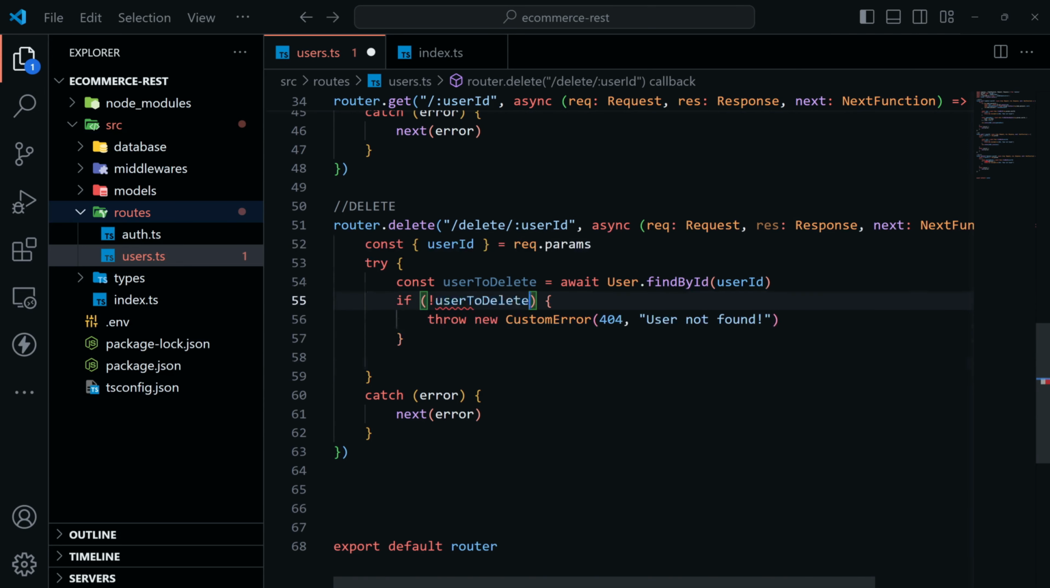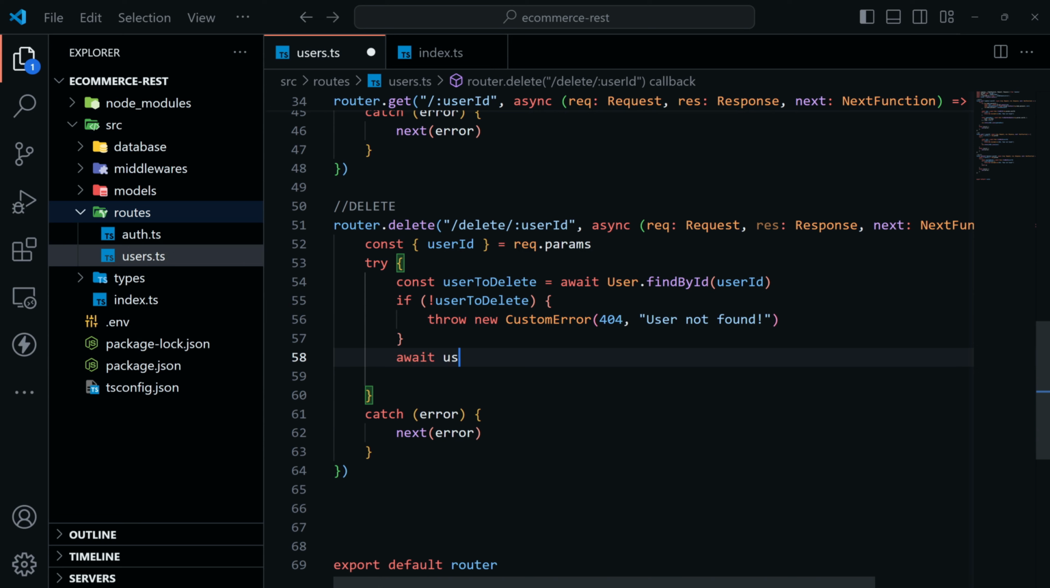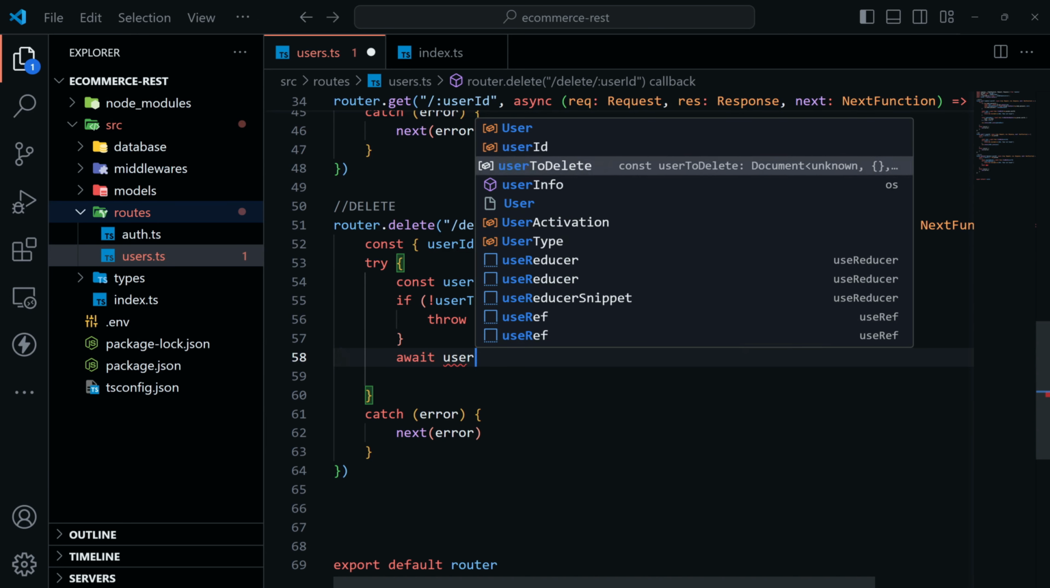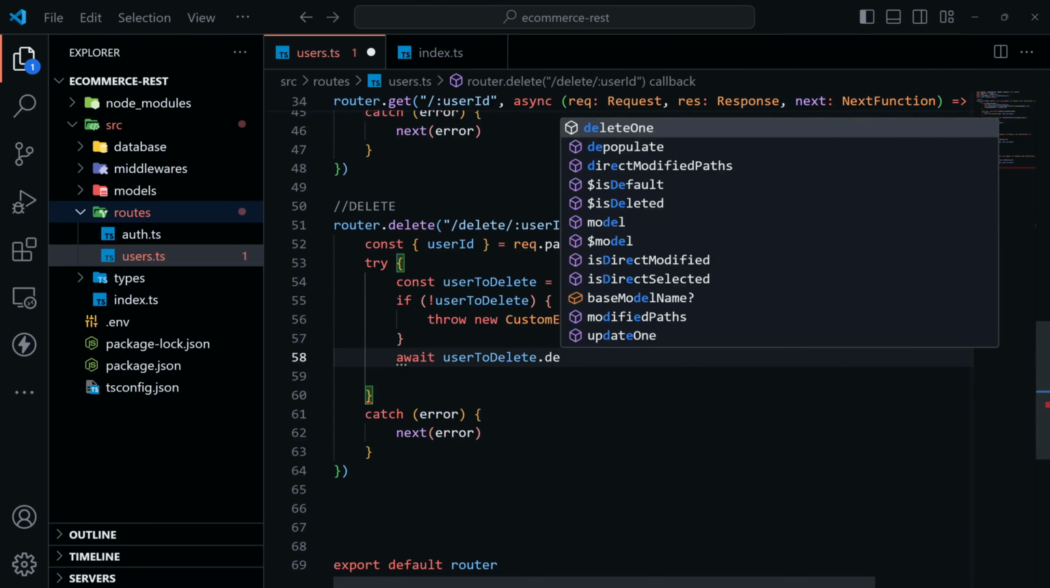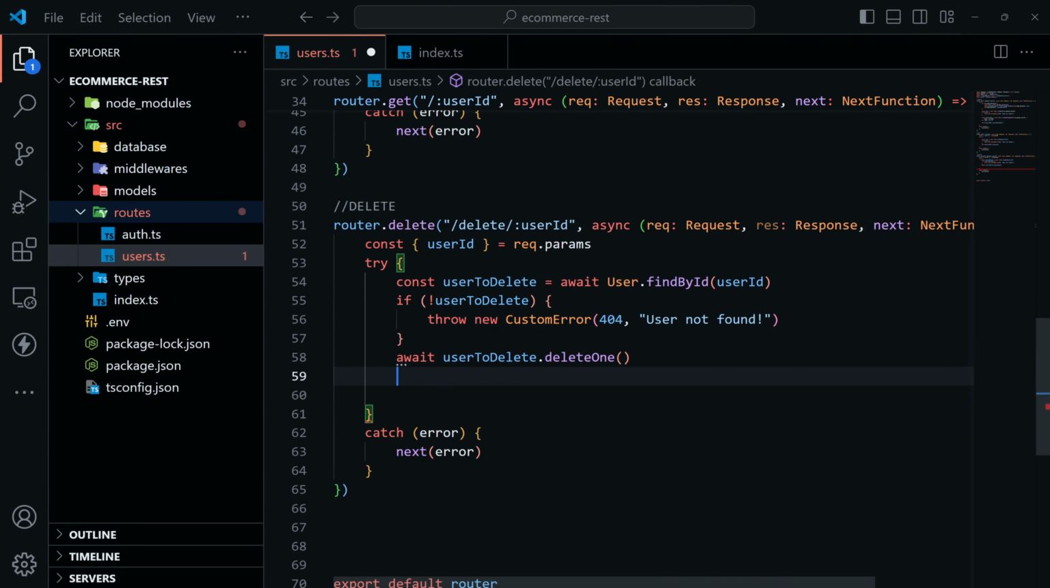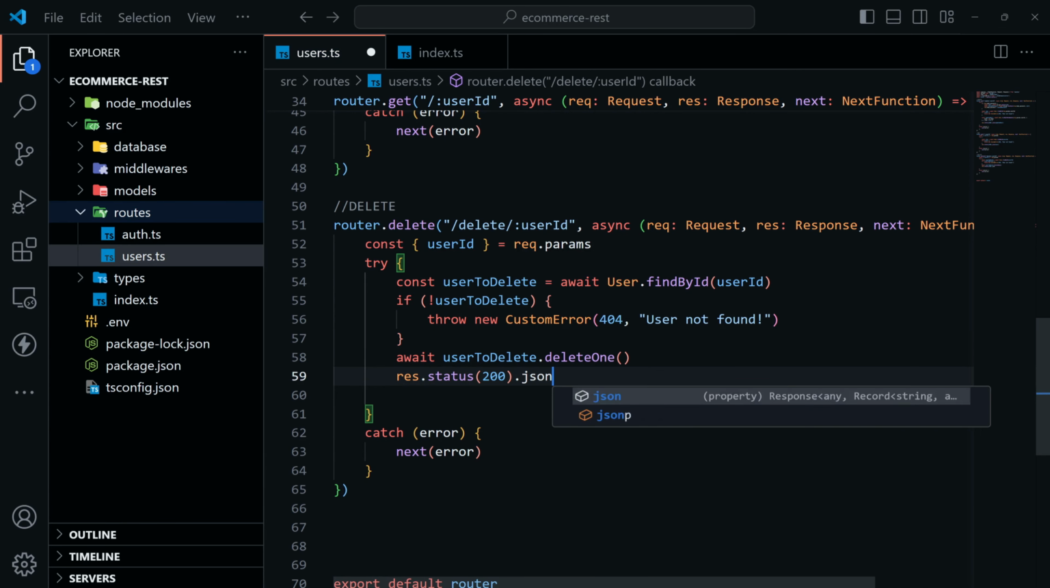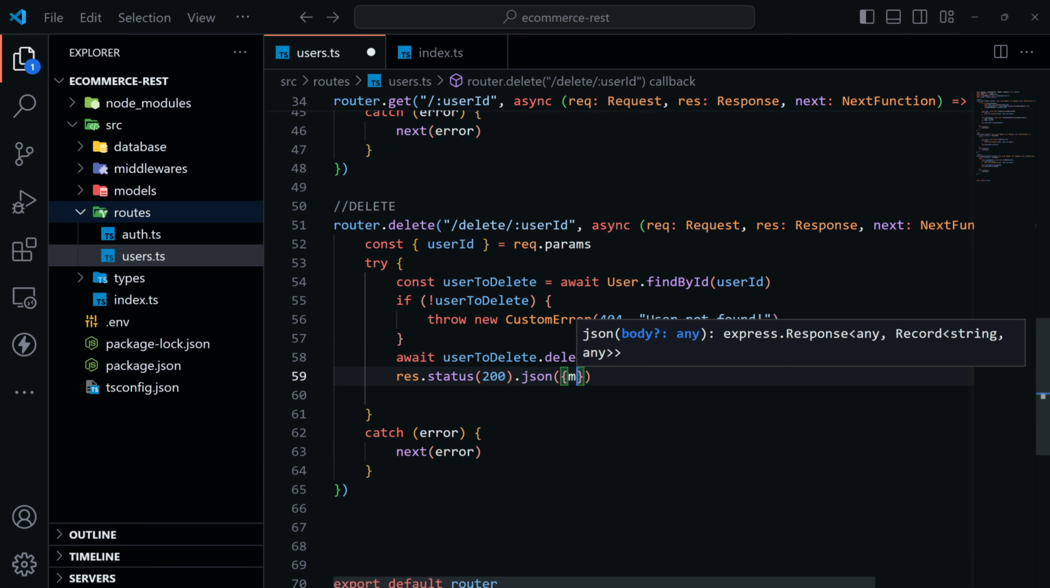It should be userToDelete, and now let's write await userToDelete.deleteOne. Okay, deleteOne, and it should be deleted. And now let's return the response with the status code of 200 and with JSON, and let's write the message to be user deleted successfully.